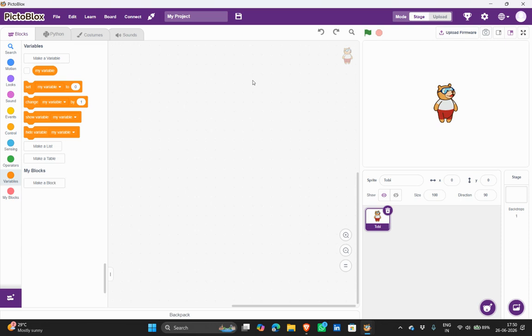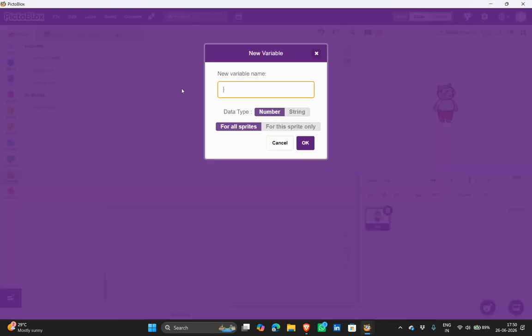Now let us understand how the blocks in variables work. We have three different kinds of variables here. One is, as I said, the single storage unit. Then we have the list and a table. We'll talk about list in a bit. First, let us complete the variable part. Here my variable is the default variable which is already there. Right now, let's delete it. Let's make a variable. I'll just name it var.